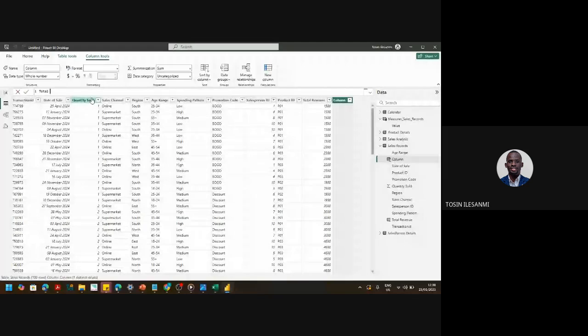So total cost will then be equal to... In this case we want to get our total cost. We want to get our total sales, we want to get our total cost. Now the total cost is going to be equal to the total cost of goods sold.